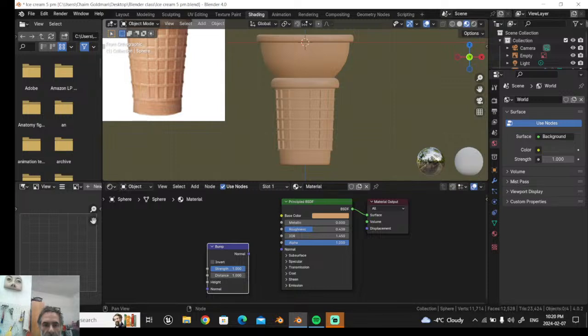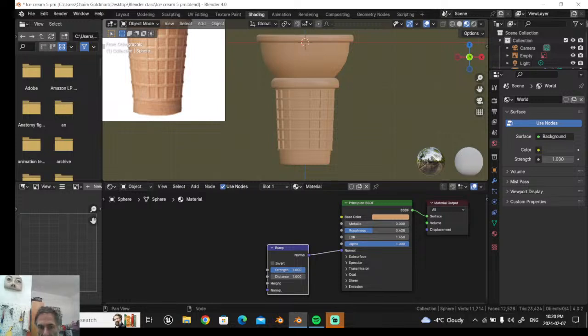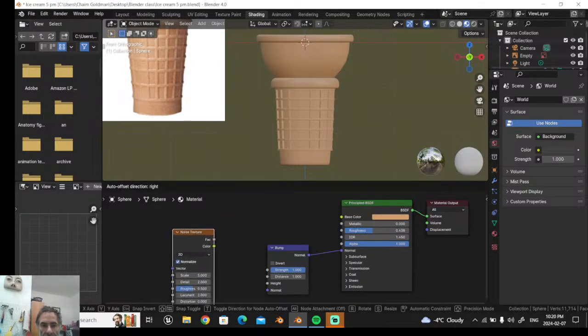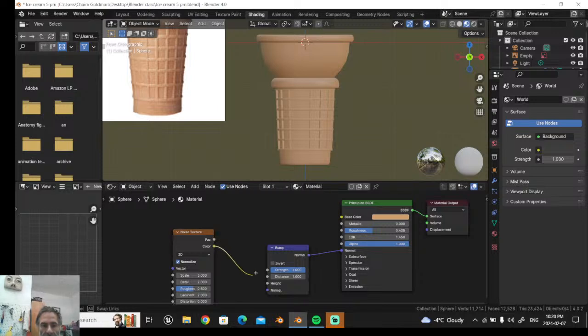Bring that over here. I'm going to plug this into the normal map, the normal inlet, and nothing's going to happen because I haven't actually fed anything in to tell it how to bump things. Bumping means basically pushing the surface to create a texture. So I'm going to add a noise texture. And if you've seen the previous videos, I did this a lot. So I'm going to plug this in. The noise texture, I'm going to plug into the height.